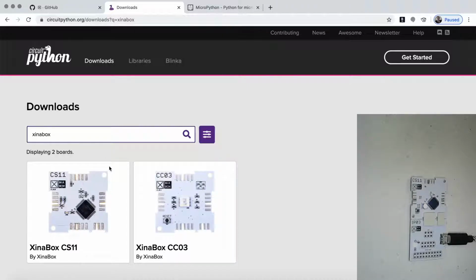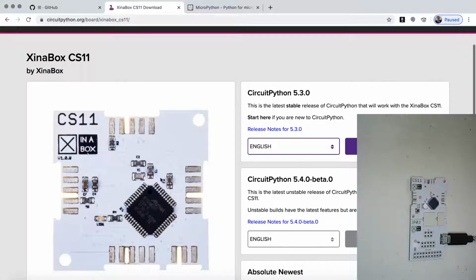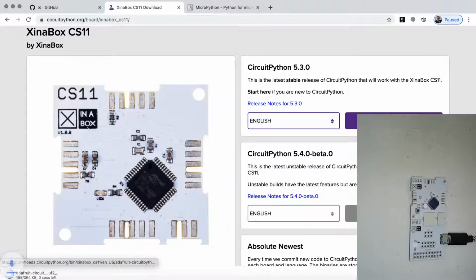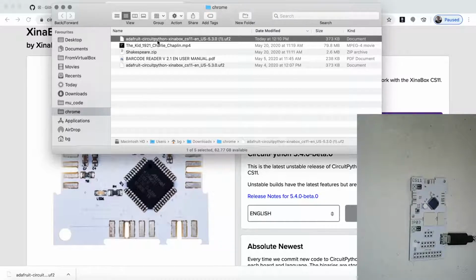So here's the CS11. If you click on that, you can see which version it is, and there's a little bit more here. There's the 5.3 version and the 5.4 beta. So we're going to take the 5.3 version here and download. So now it's downloaded. If I say show in Finder, then I have the file up here.